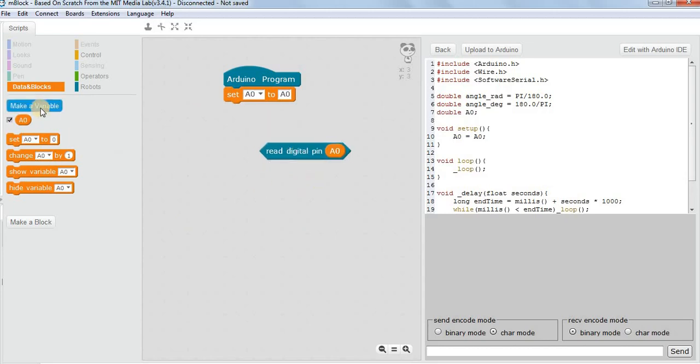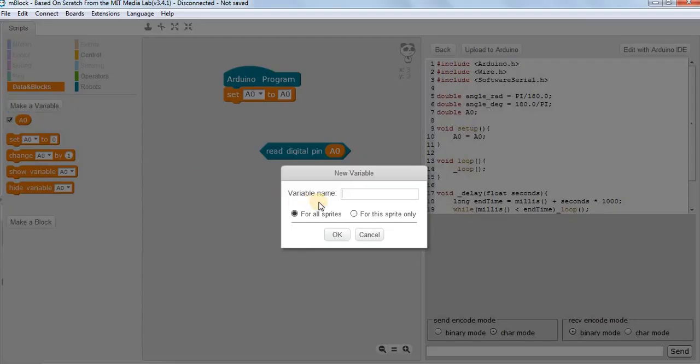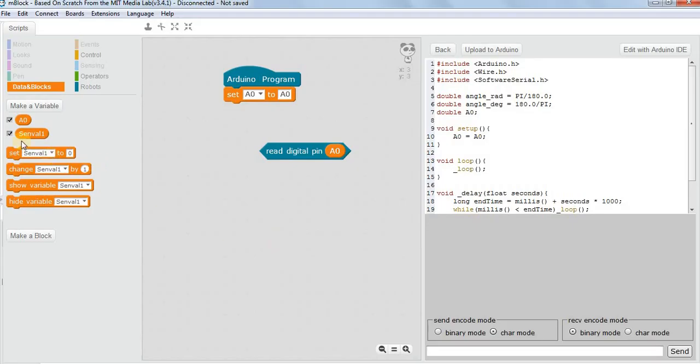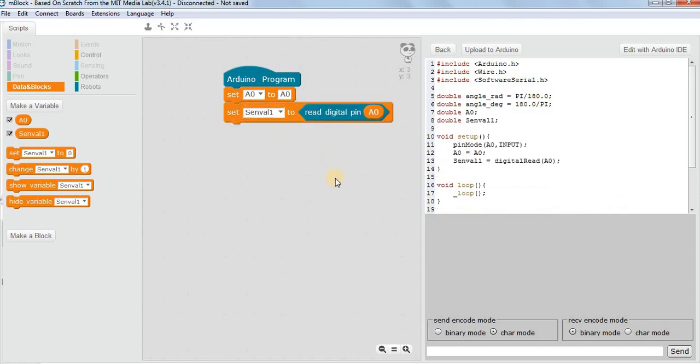I've done read. I need to store. For that I need a variable. So this is a light sensor. So I'll say sendVal1. Sensor value 1, let sendVal1 be read digital pin A0. So I have done read, I have done store.